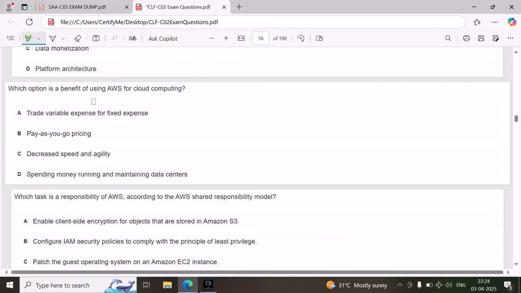Which option is a benefit of using AWS for cloud computing? Option A, trade variable expense for fixed expense. Option B, pay as you go pricing. Option C, decreased speed and agility. Option D, spending money running and maintaining data centers. Option B is the right answer.